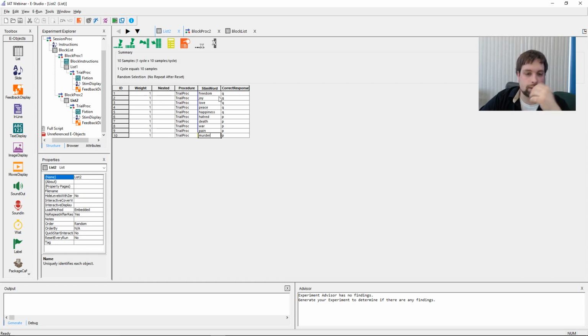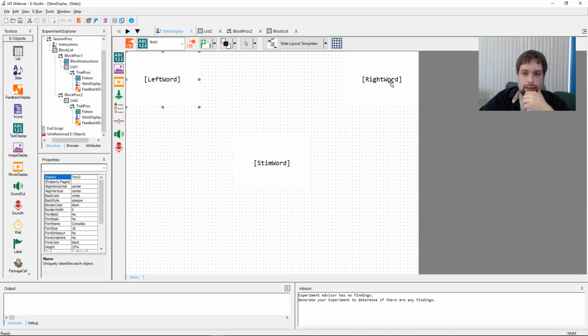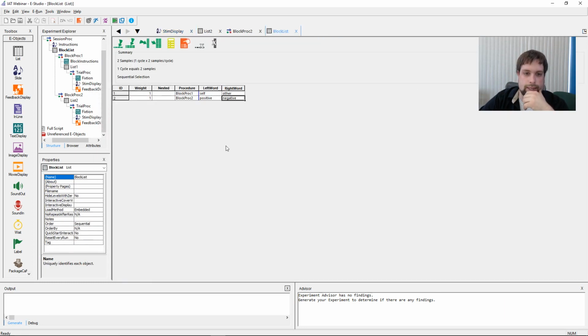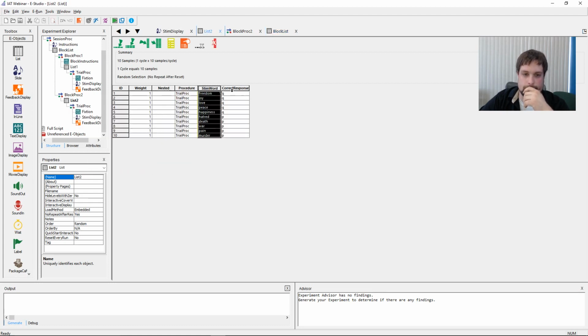So honestly, that's all we need to change in order for this to work. E-Prime is automatically going to pull in our stim display object, the left word and the right word, for this block list here. It's going to pull positive and negative, and it's going to pull stim word and correct response. Since these are now associated with the correct response, since they're paired with the same thing, we don't really need to change anything but the stimuli.